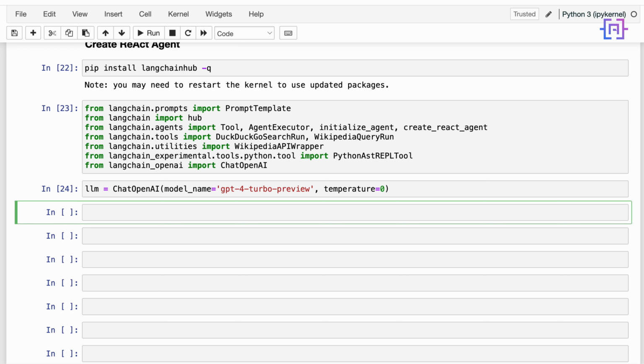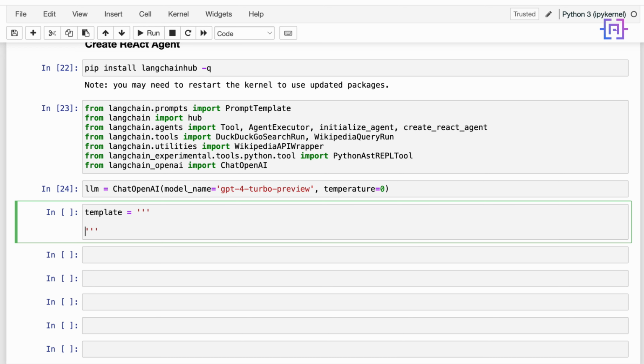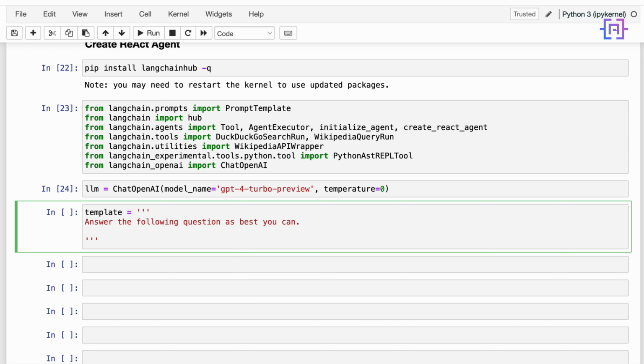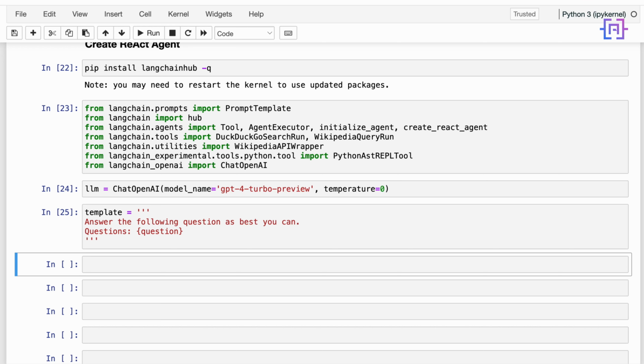Okay, now let's prepare a prompt template for asking questions. So we'll say template is equal to "Answer the following question as best you can. Question: {question}". This template will structure the way the questions are presented to the agent. So here we ask the large language model to answer the question as best as it can.